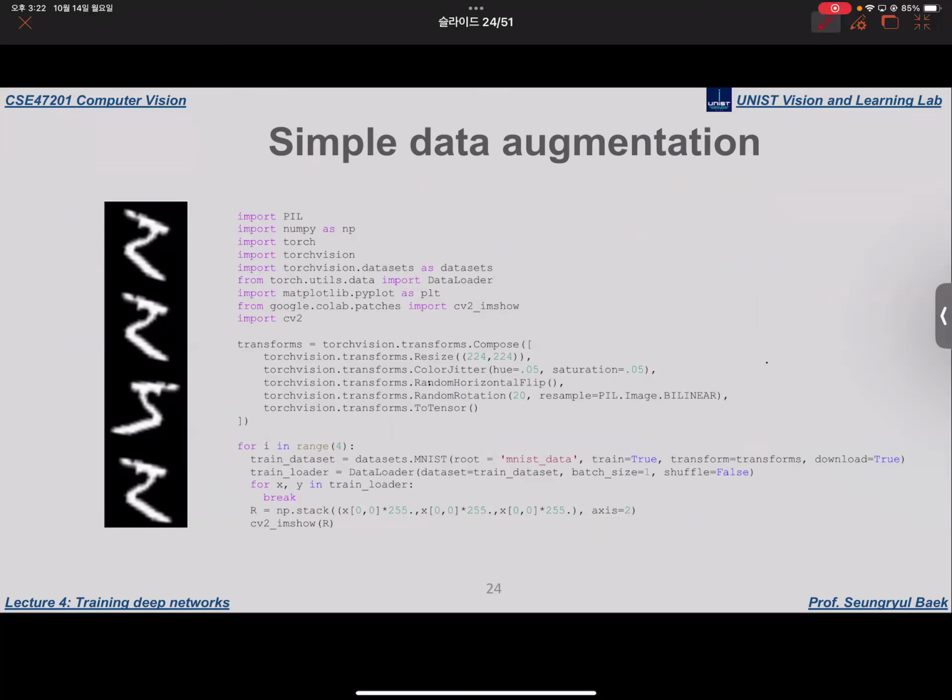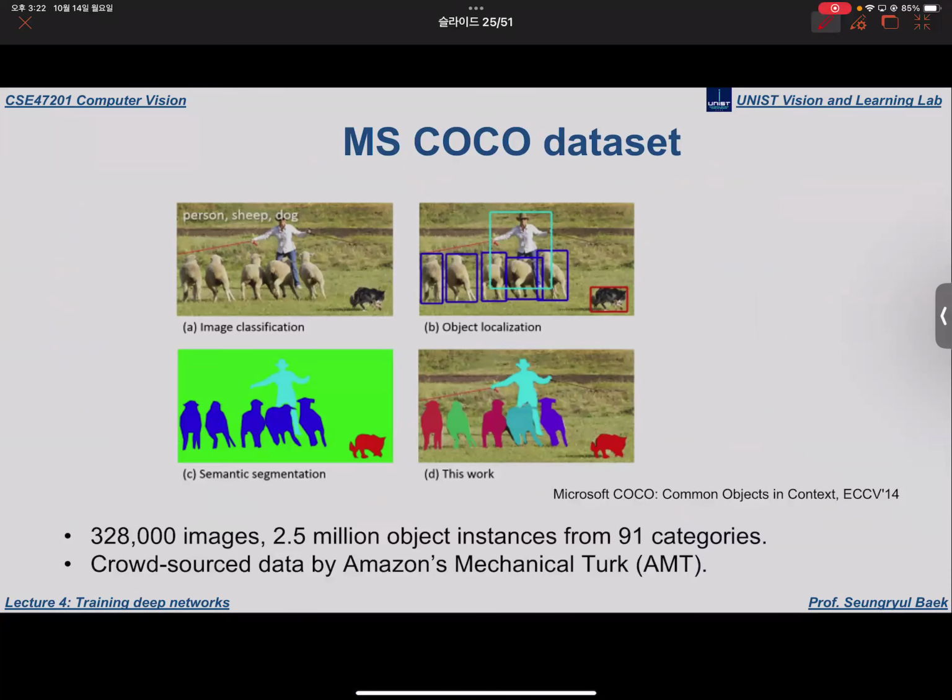And this is actually the same code as before. And another way to increase the dataset size might be to manually label and collect some data by yourself.